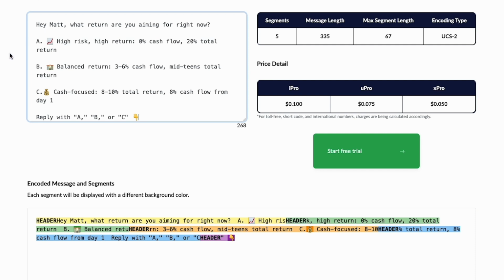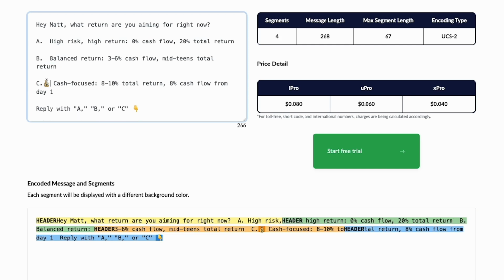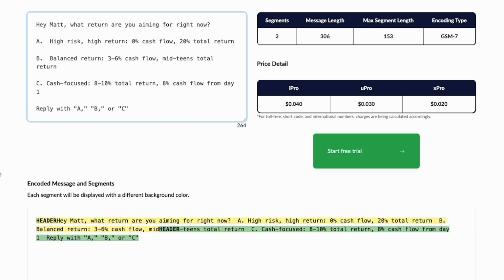Now let's copy and paste an example message into our calculator and try it out. You'll see when I paste my message, it's automatically detected as UCS2 and made up of 5 segments. This is because my message includes emojis. Let's take them out and see what happens. As you can see, the emojis looked great, but they did make a big difference. My message has switched to GSM7, allowing longer segments and bringing that count down to 2.